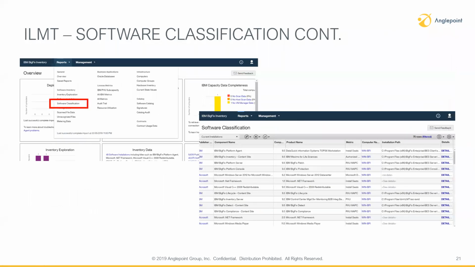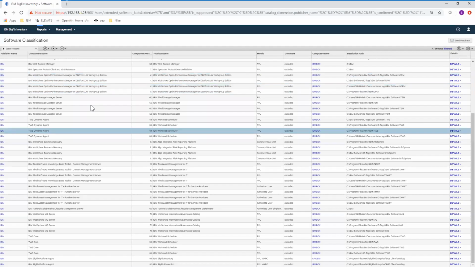And I have on here software classification continued, right? To go to your software classification, you can click on reports, software classification. This is the screen that it pulls up, which is what I was just showing inside here, inside of our demo.